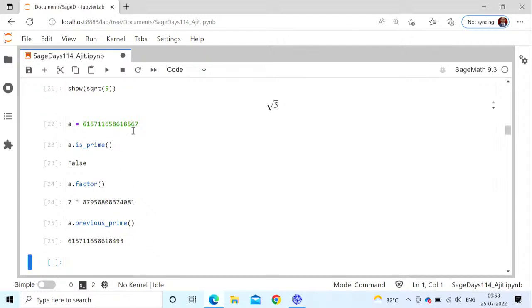So I think the last number was 567, this number is 493. Similarly, you can even guess what the function or method for the next prime should be. What should it be? It should be A dot next_prime, right? So previous is previous_prime, next will be next_prime.